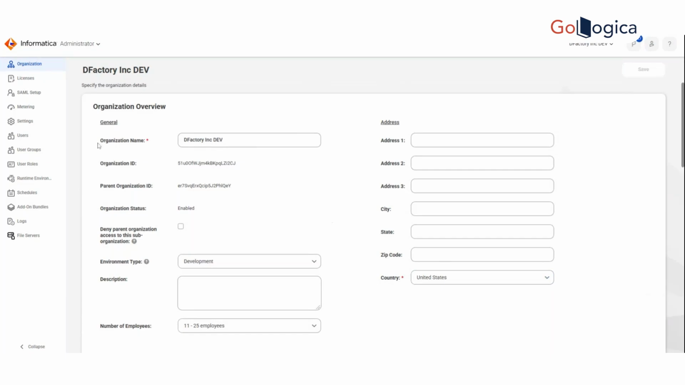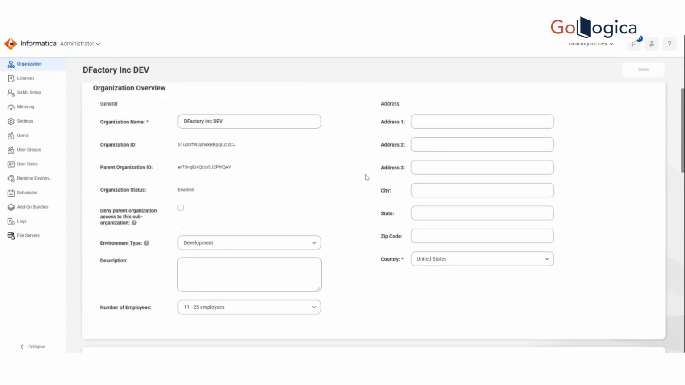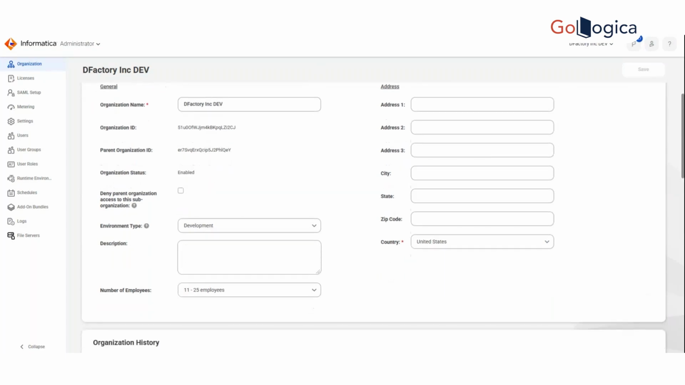So this is the general property section where you are providing all the details of your organization. If you see de facto INC dev, this is the organization which I provided. I can edit it as per my requirement or as per my wish. Whatever organization you get, you can see that organization's details on the right side of it.